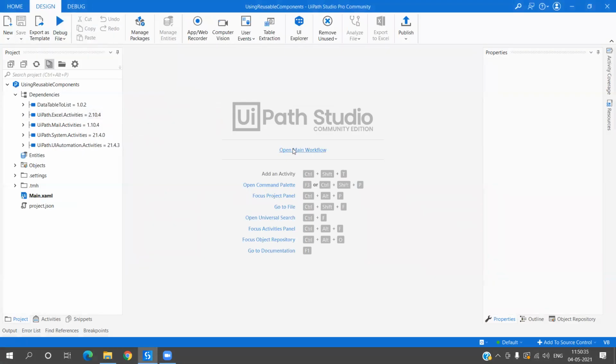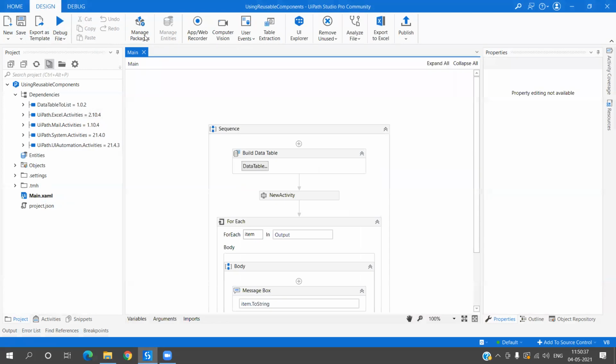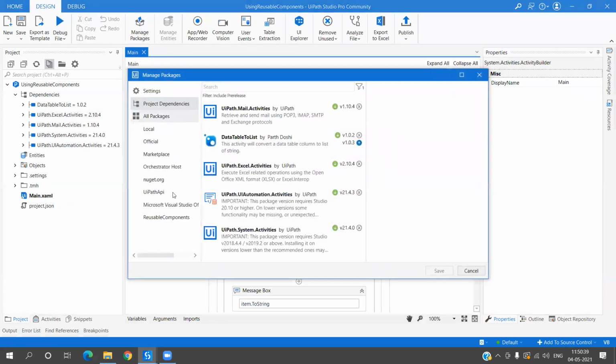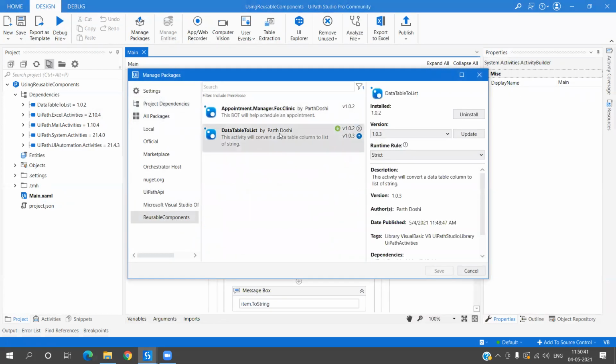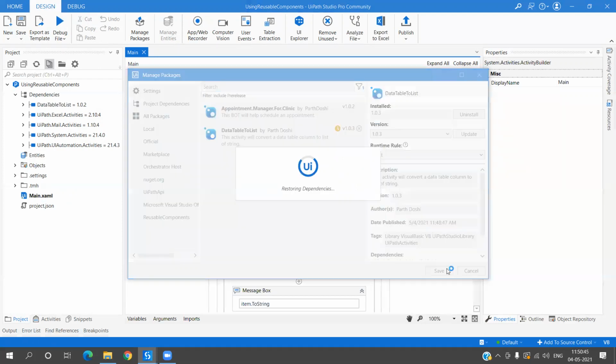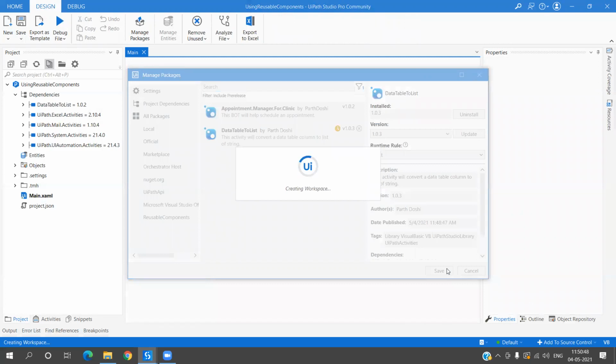Open main workflow. Right. So what we are going to do is go to manage packages, reusable components. See, there is an update available directly. I'm going to click on update. I'm going to click on save. So now my activity is going to be updated and yeah, we'll see how to use it.